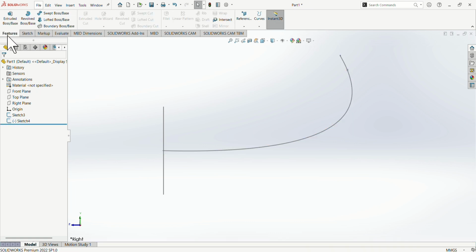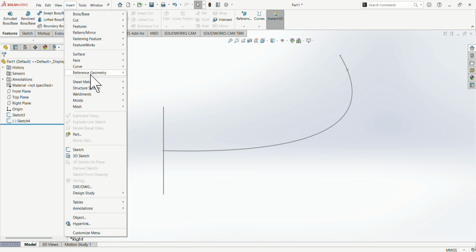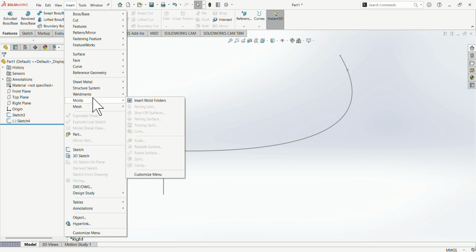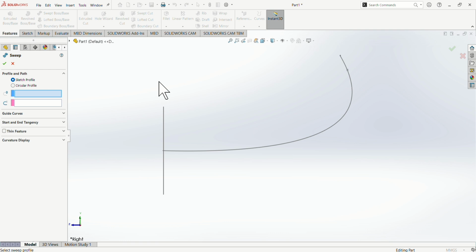Press OK to confirm. You can also try Guide Curves for more control, Twist Options for spiral-like shapes, Thin Feature for hollow tubes. Experiment to understand how the sweep behaves. That's it. Your Swept Boss is ready in just a few steps.